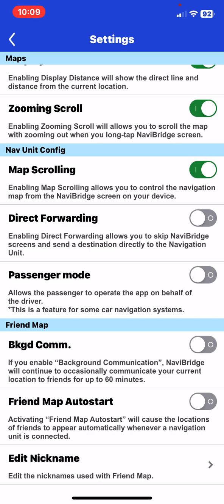And by enabling this, you will be able to skip NaviBridge screens and send the destination directly to the navigation unit. So if you want to enable this, just click on the white circle next to it. And once it turned green, this function is enabled.